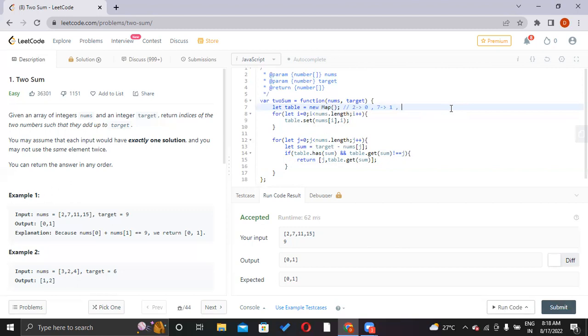Then it will store 11 with the index 2. Then it will store 15 with the index 3. Okay. So this is what our map looks like after this traversal. So it's storing the element with its index number.